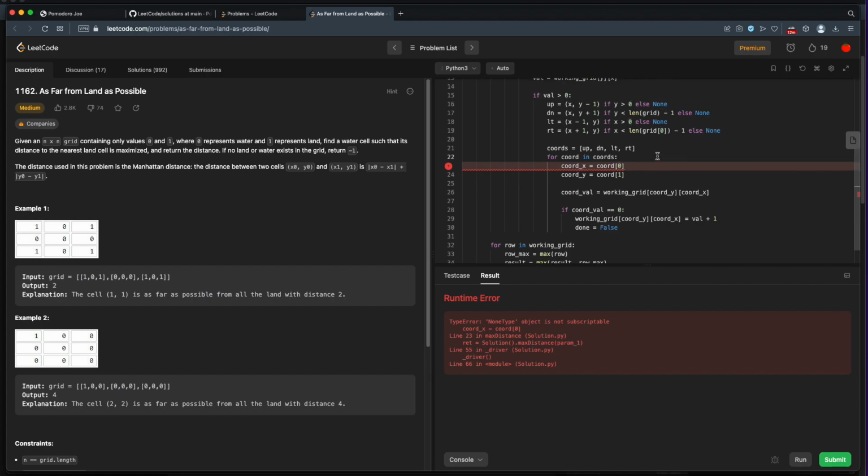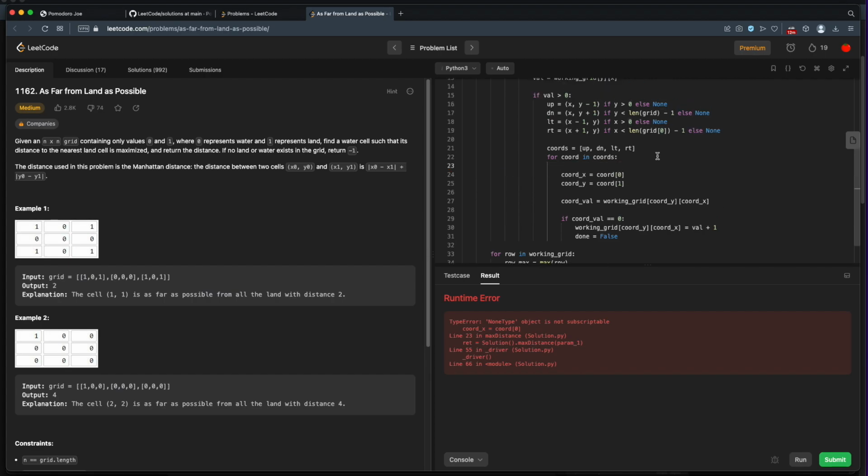Oh, right. I wasn't checking here. I should have said if we have a coordinate. So in this case, because I've already done a bunch of work and I don't want to re-indent, I'm going to say if we don't have a coordinate, we'll just continue. Some of these coordinates can be none.